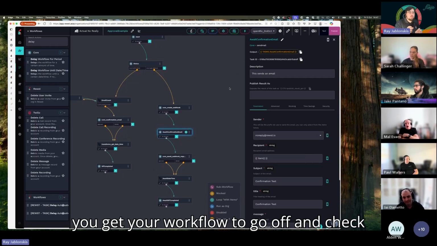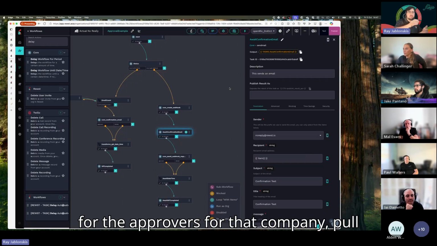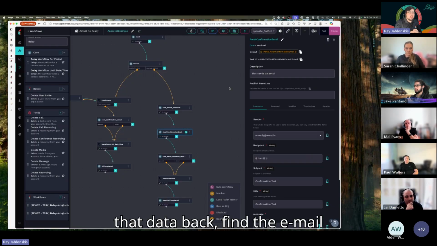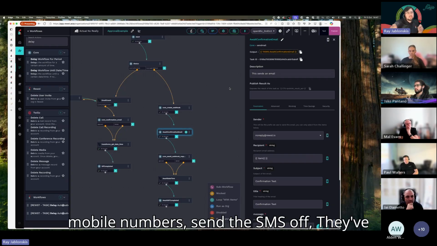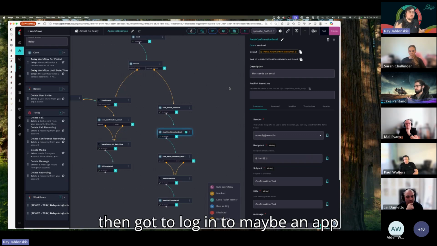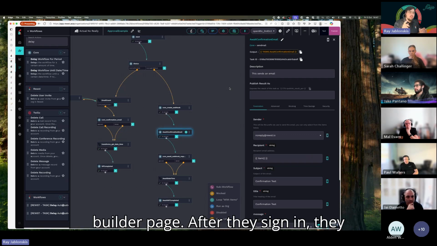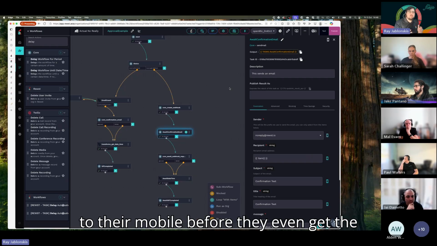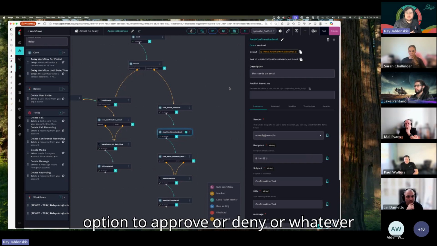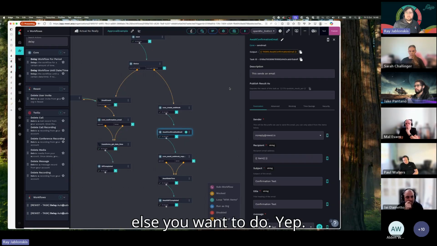So you get your workflow to go off and check for the approvers for that company, pull that data back, find the email addresses, send the emails off, find the mobile numbers, send the SMS off. They've then got to log into maybe an app builder page. After they sign in, they still have to type the code that was sent to their mobile before they even get the option to approve or deny, or whatever else you want to do. Yep.